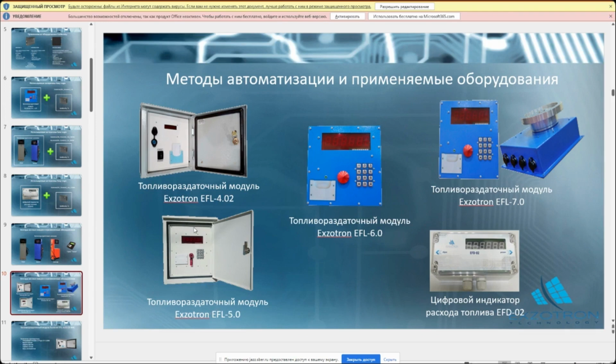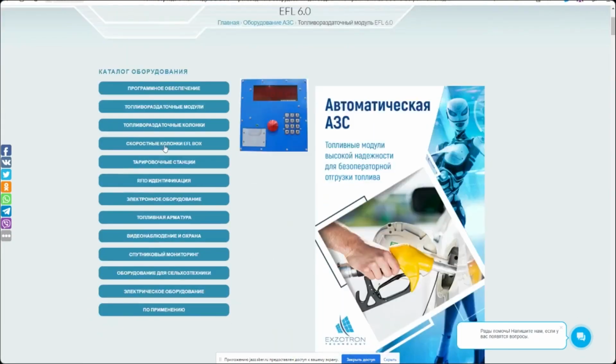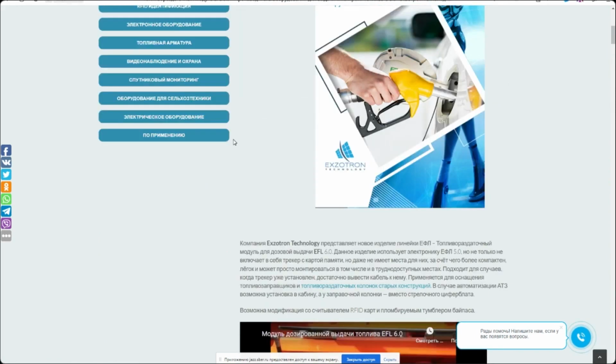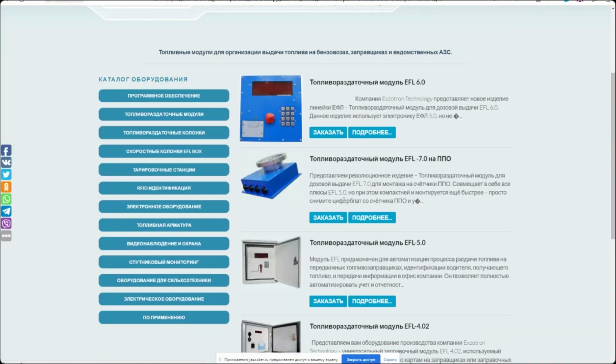Firstly, it's convenient that the tracker is inside. There's a toggle switch inside, a bypass for hard opening of the valve. And there is a budget model of the EFD02 indicator. Let's simply take a walk like this at present. It's a great opportunity to explore its features and functionality. At 6.0, it is clear how it is used from EFL 7.0.